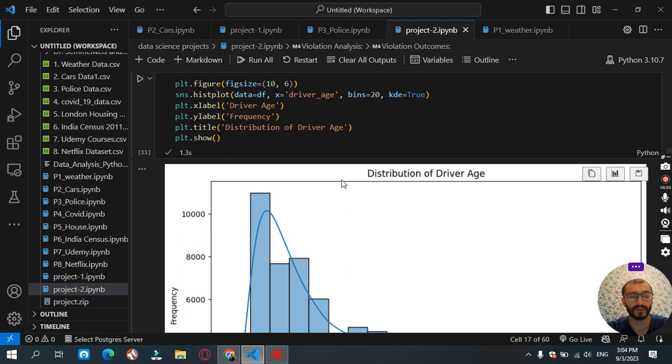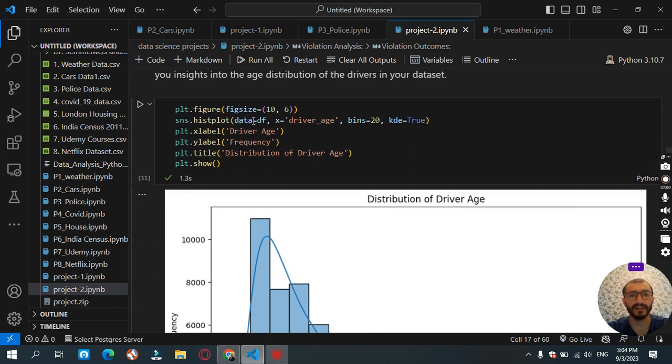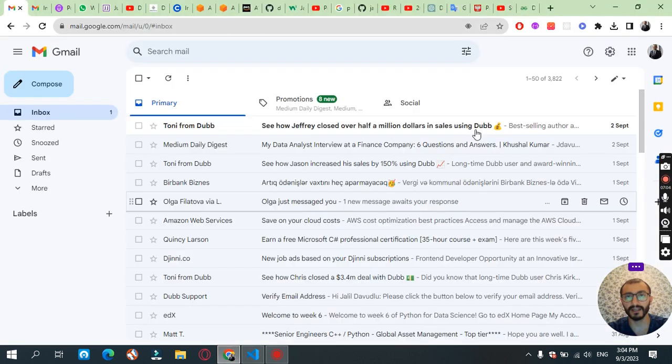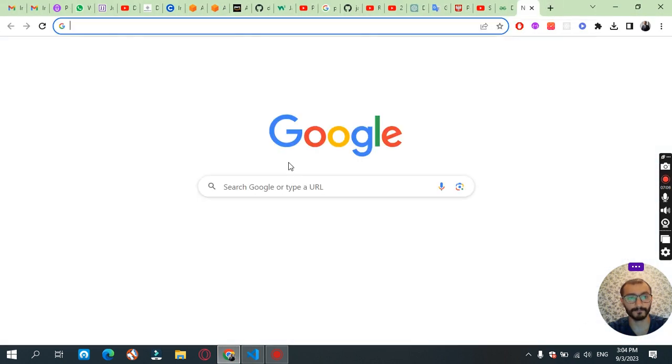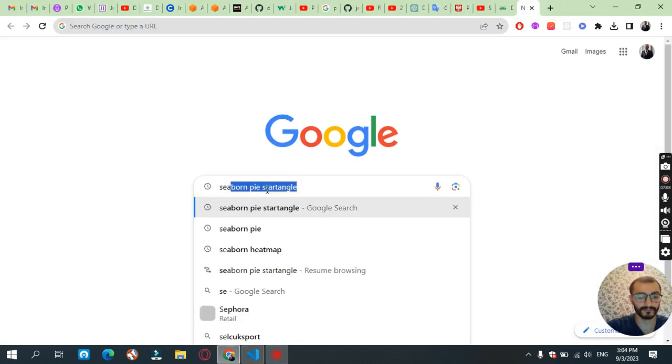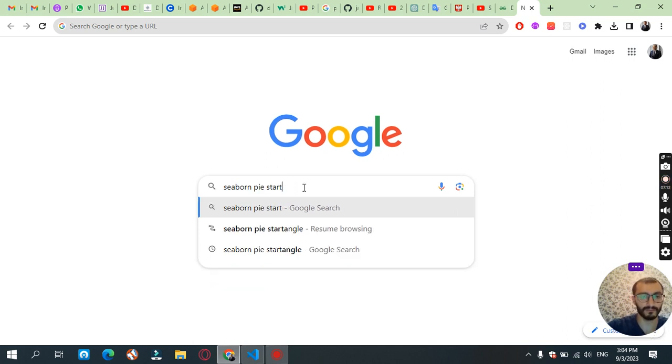For example, here we can have some optional and obligatory values. For example, we can Google Seaborn histogram.